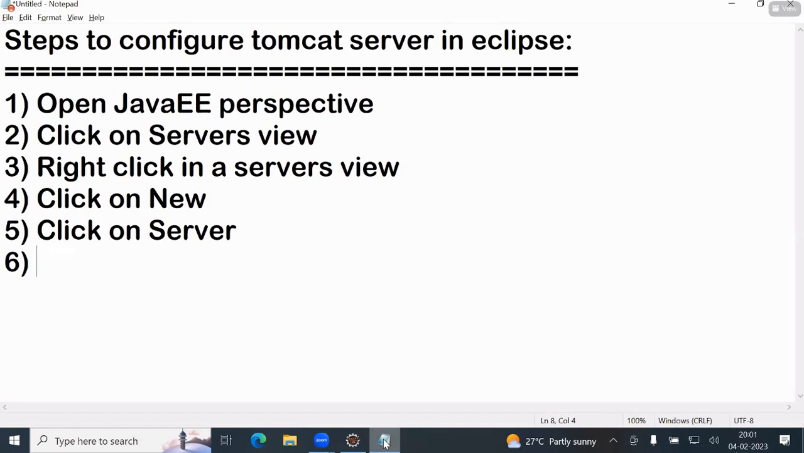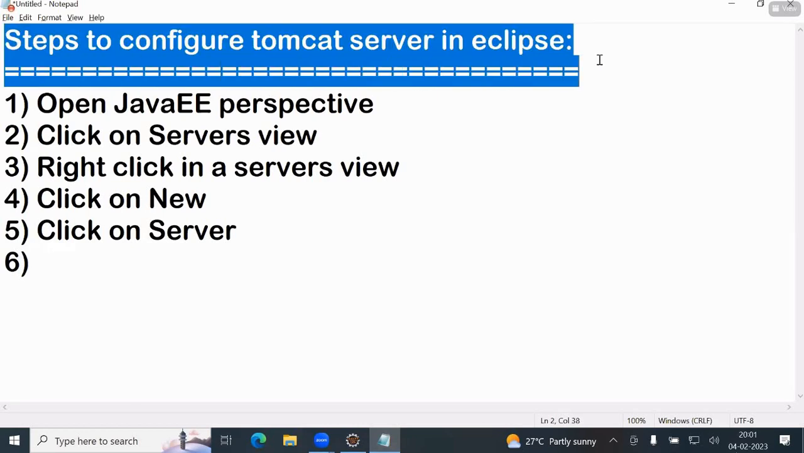Steps to configure Tomcat server in Eclipse. First, we are configuring Tomcat server. After that, we can write servlet programs. Without configuring Tomcat server, if you open servlet directly, many errors appear because the library is not available. The library is available in the server. That is the reason you have to do like this.